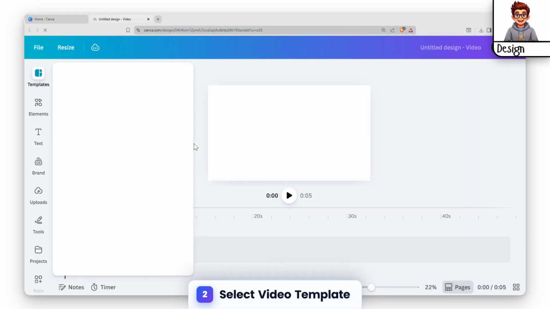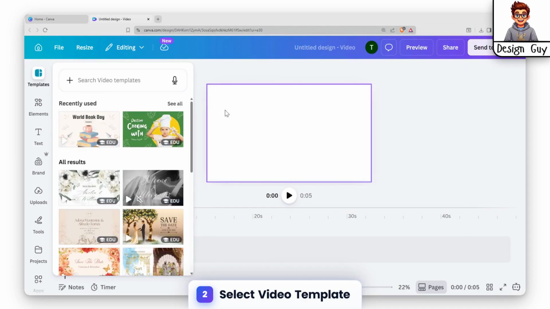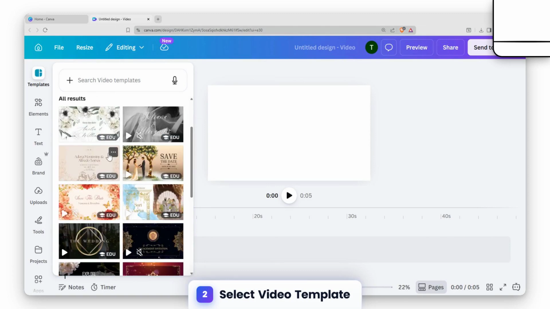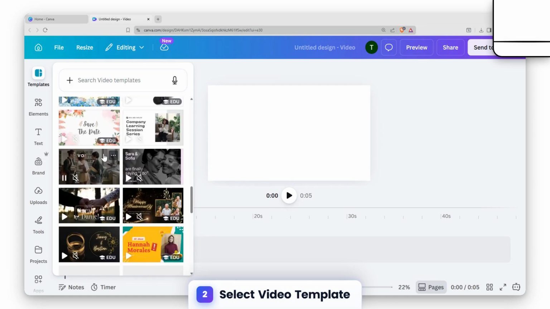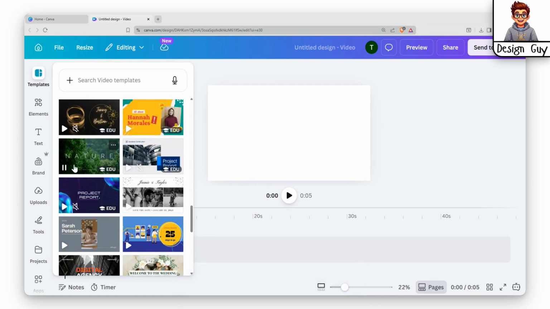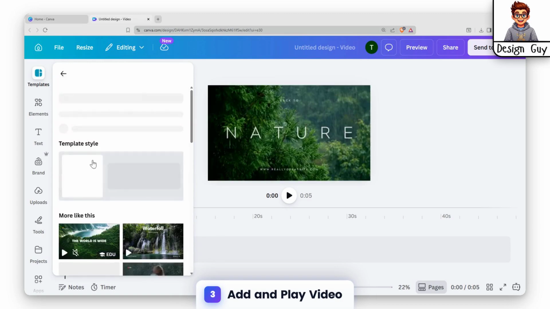Once you have selected landscape video, navigate to the Templates section. Browse through the available templates and look for a video template that matches your project's requirements. Select a suitable template to get started. Click the Add Video button to upload your video file.